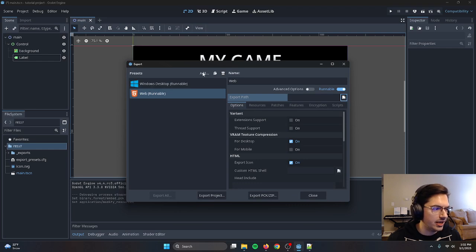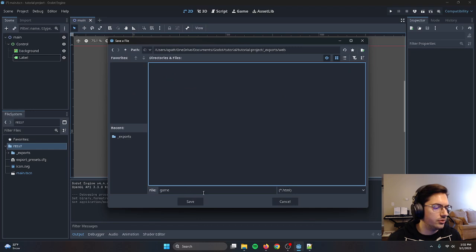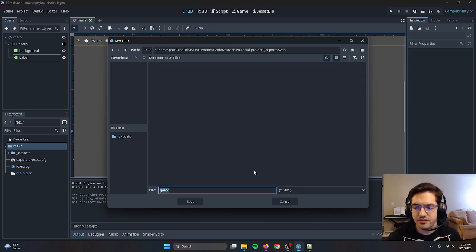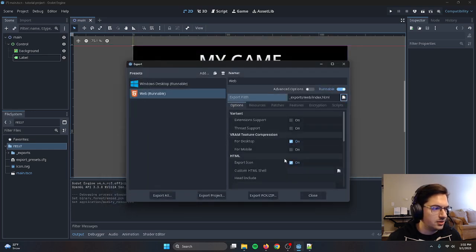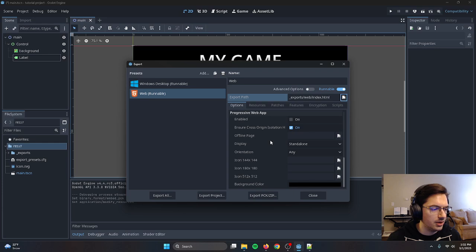So again, just hit Add Preset and then Web. And then on Export Path, click that button. We'll do the Web folder. Now this is important for web builds, at least for a lot of websites you want to host them on, like itch.io. The main file needs to be called index.html. Kind of arbitrary, I think, but that's just how a lot of hosting sites do it. So I would just call it index.html. Hit save. I don't think there are any options here you actually need to worry about.